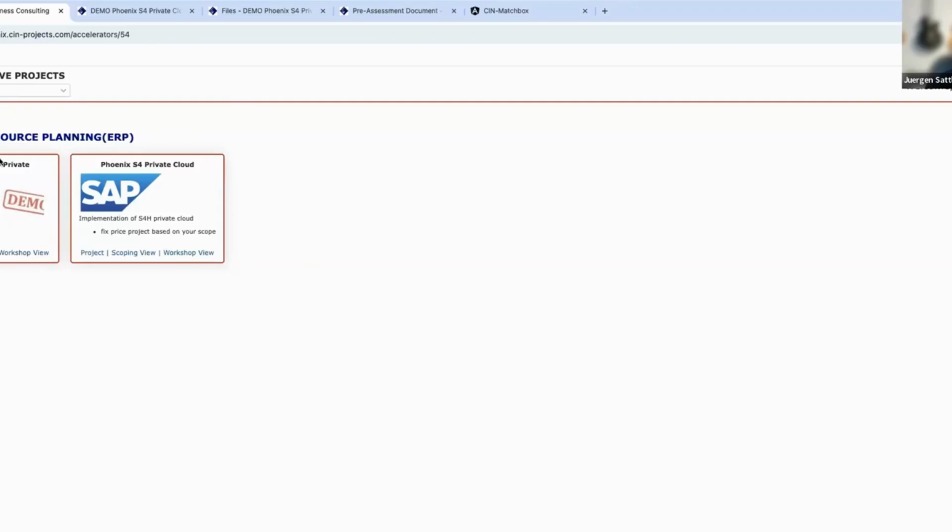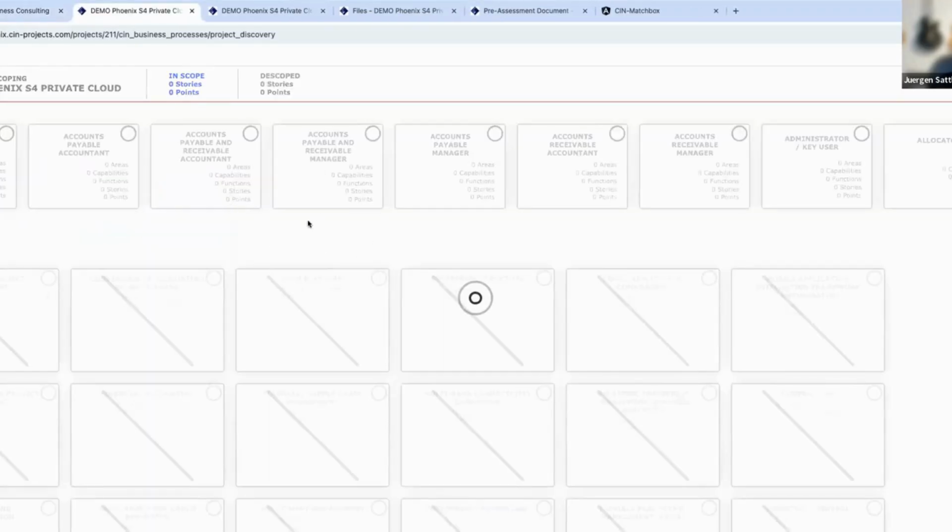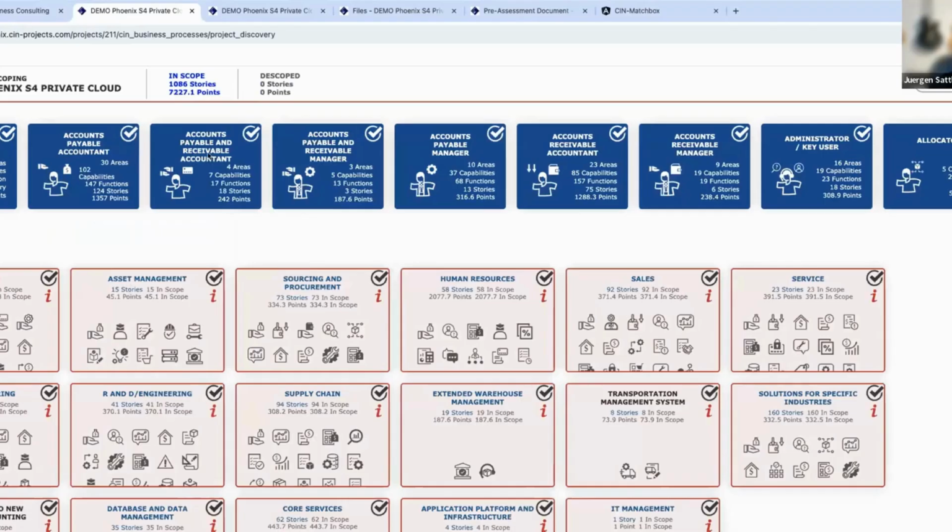I prepared a short demo environment, which is called Demo Phoenix S4HANA Private Cloud, or S4HANA Private. It's also on premise. I will jump now into the scoping, which gives you an idea about how enriched the overall project is and which kind of information we have for the overall S4 project. So I jump to the scoping view, and here you would immediately see the overall scope of what is in S4.